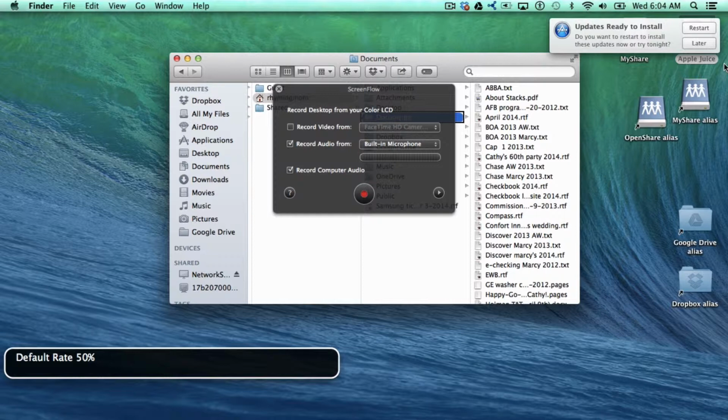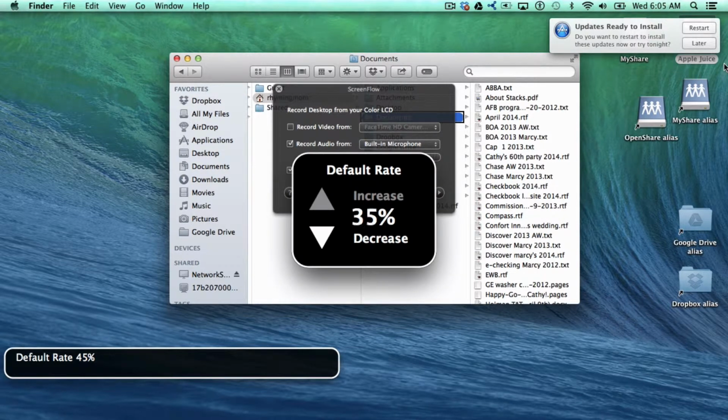So right now I'm going to press the down arrow while holding down the VO and Command keys. Default rate 45%. Default rate 40%. 35%. 30%. 25%. And to increase the rate, we press the up arrow. 30%, 35, 40%, 45, 50%, 55%.